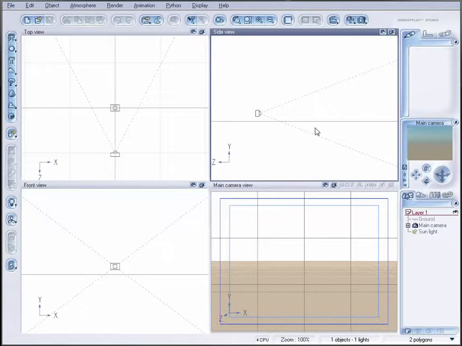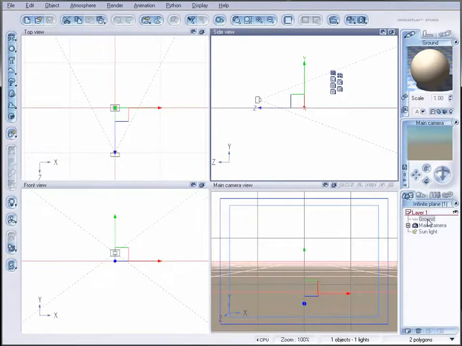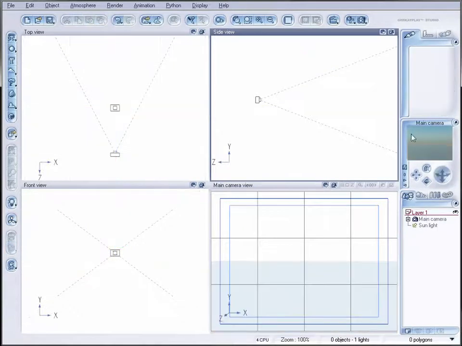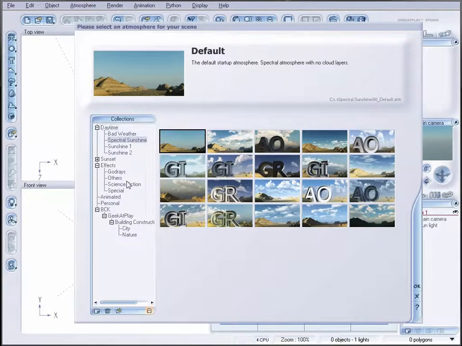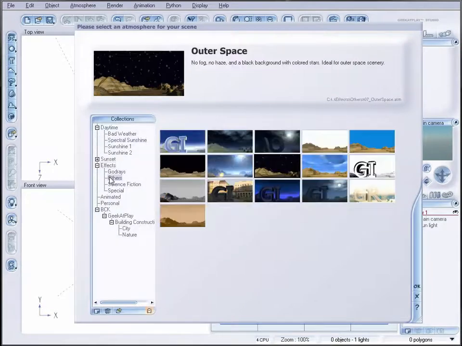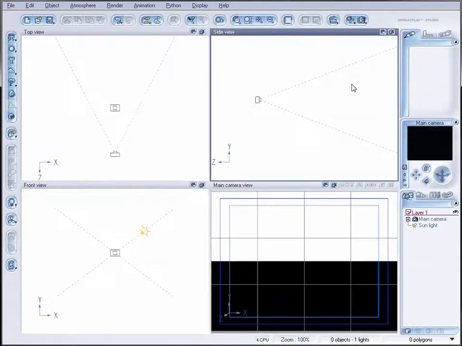In this tutorial we'll look at how to create some out of space scenery. We'll look at some materials, and let's begin by destroying our ground, so I don't want any of them, and we'll change our atmosphere. We'll go to Other, and we'll select Outer Space. This atmosphere comes by default with a view.